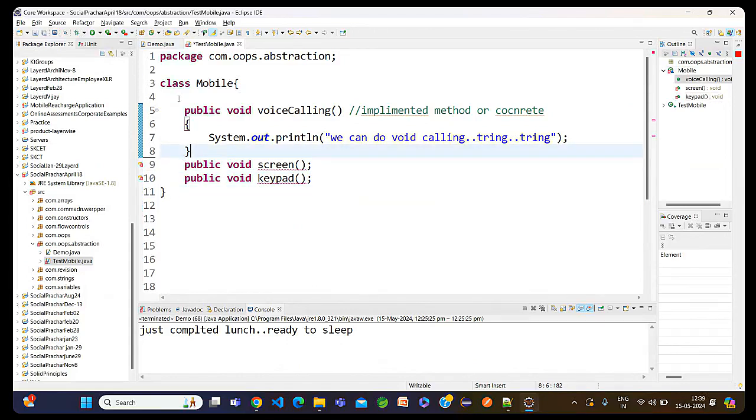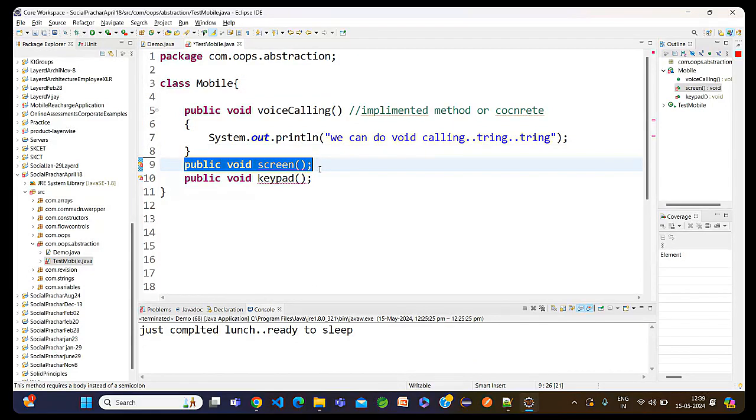Now in a normal class we cannot write this type of method. Why? These are all unimplemented methods, or non-concrete methods. Then how can we avoid this error? It's a normal class, we cannot write this type of methods.